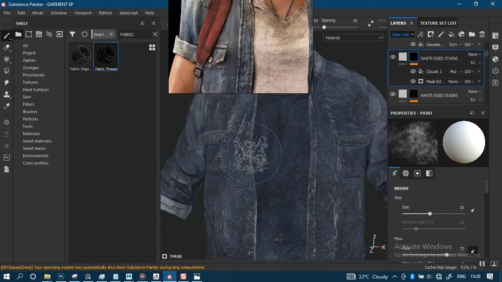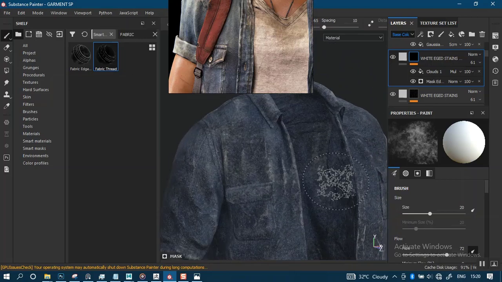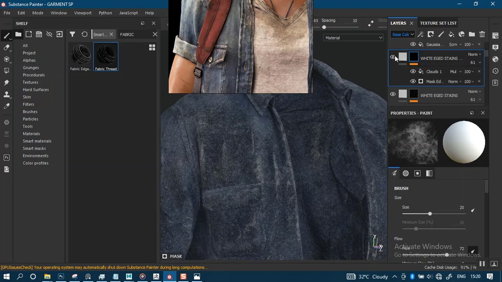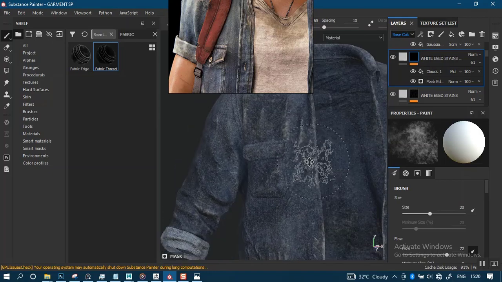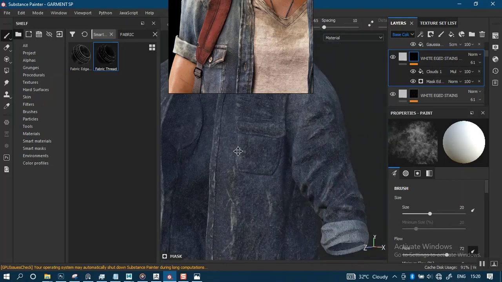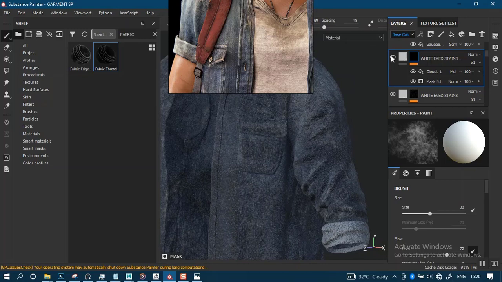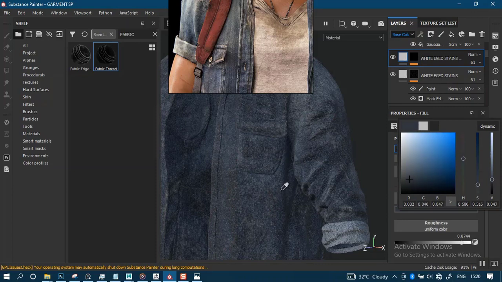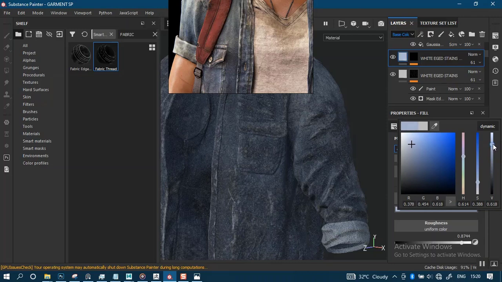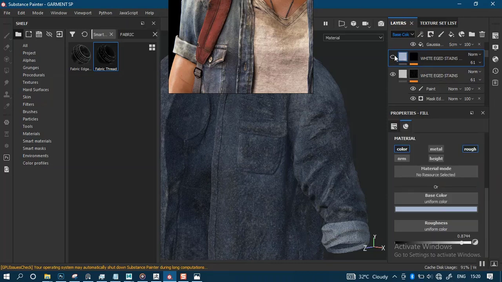But I'm using this fabric thread instead. Let's see what this fabric thread does. Maybe even change up this color tone a bit. Let me pick the color tone from the material and then lighten it up just to have another variation of color in there.